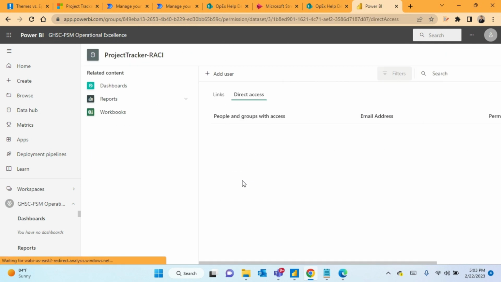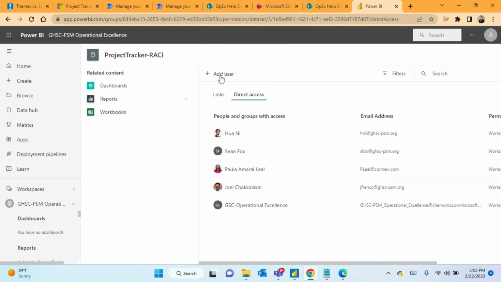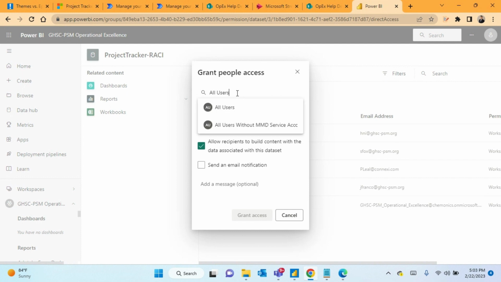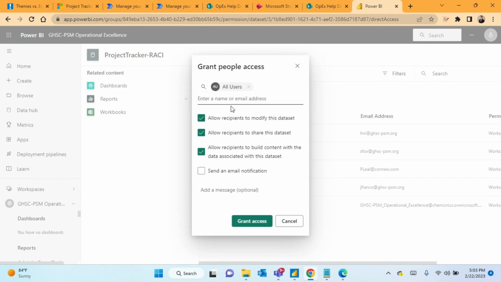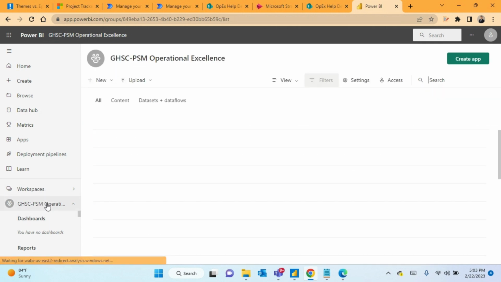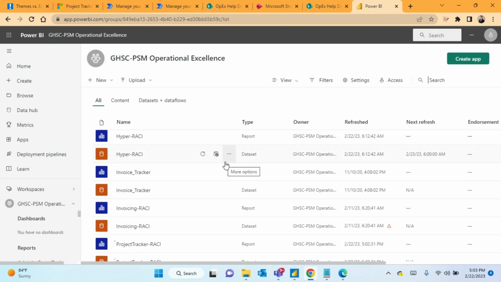And the first thing I want to do is add permissions for everyone to view this. So I'll go here, turn off send email notification because I'm going to add all users. And this will grant all users in the organization the ability to view this report. So once I have that set up, then I can go back to here.